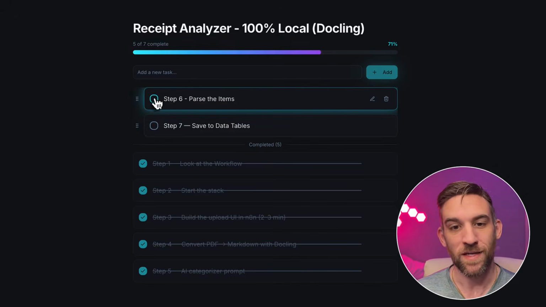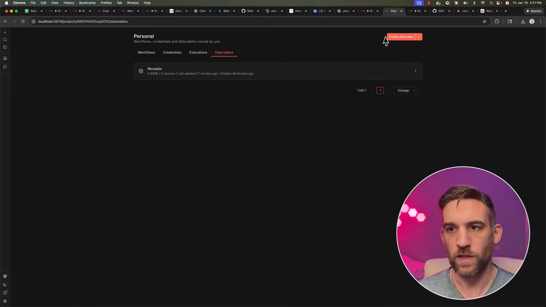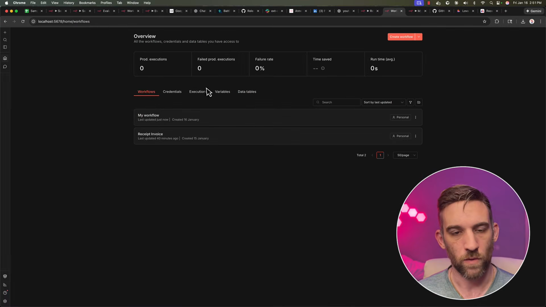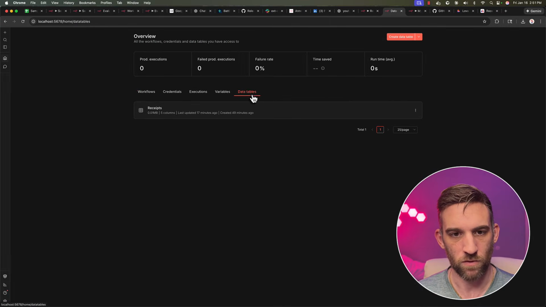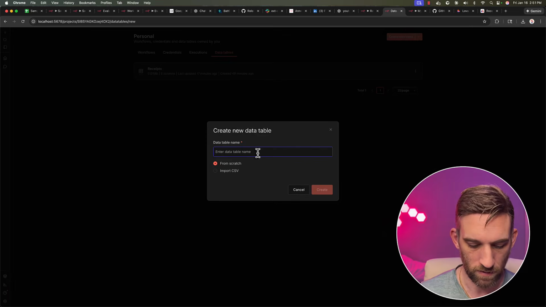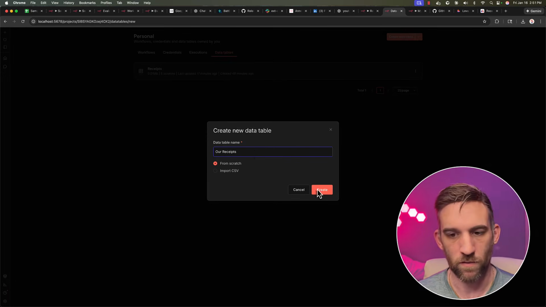We parsed all these items. Now, the last thing we need to do is save these to our data tables. So I'm going to create another data table here. By the way, to get here, if you're in your home, in the middle, there are some tabs. Choose data tables, and then at the top right, click create data table. We can just call this our receipts, or call it whatever you'd like.